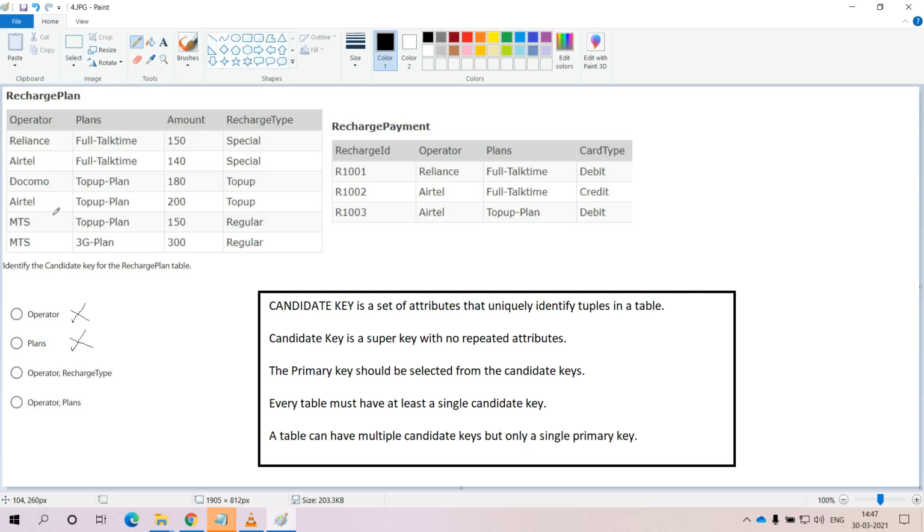But here, MTS is the operator and for that MTS the recharge type is regular, and we have another MTS row, another operator entry, and for that also regular is the recharge type. That means we are unable to identify the unique tuple from this operator and recharge type combination. If we make them a candidate key, we are getting duplications. So this third option is also not correct.